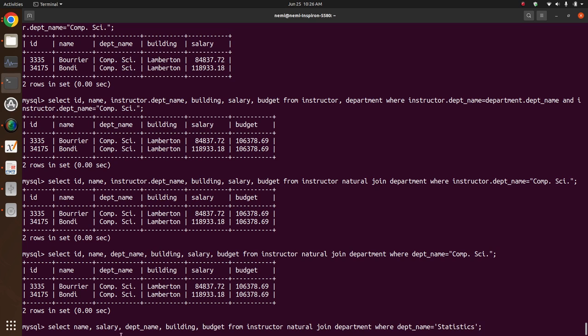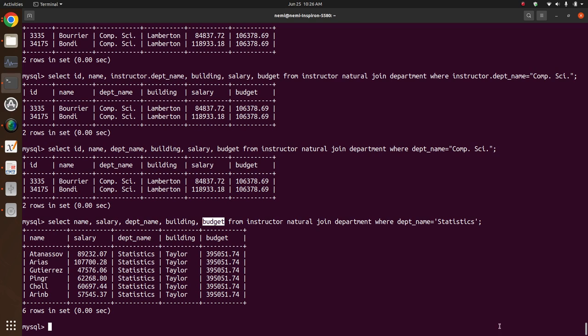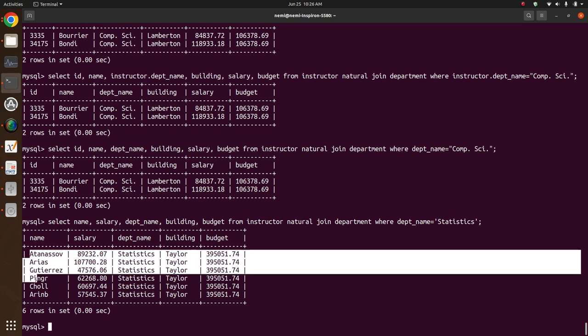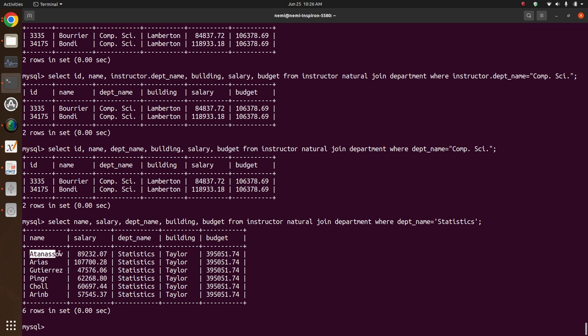Okay, so what we are going to retrieve: name, salary, department name of the instructor, and the building name of his department and his department's budget. All this information is being retrieved for the statistics department. So this is the detail of the statistics department's instructors. These are the instructors of the department. This is the name of the instructor's department. This is salary, department name, building name, and so on.